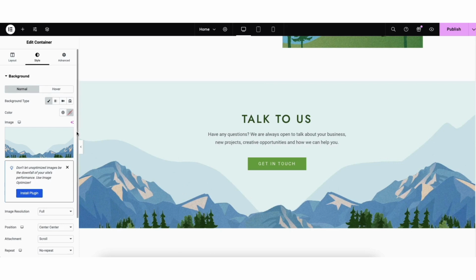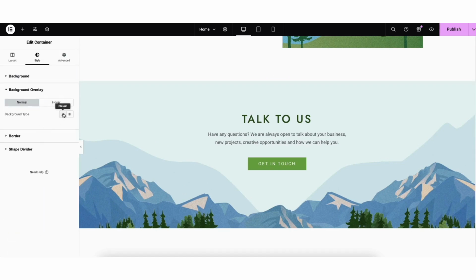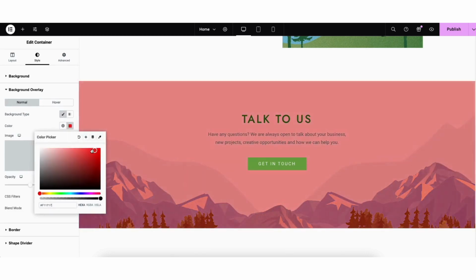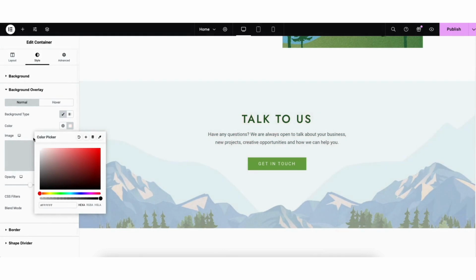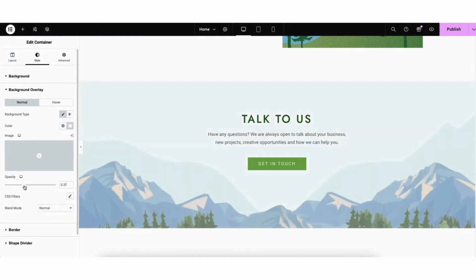Next, click the Background Overlay section. Click Classic. If you click into Color, you can change the color to something you like. Next, where you see opacity, you can drag this over to get the image to look how you want.